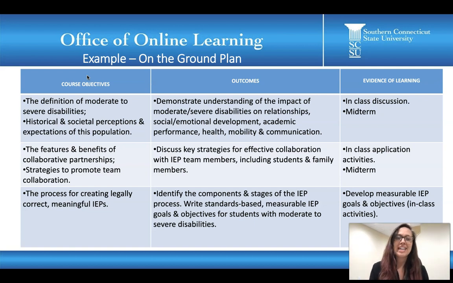And so I wanted to provide an example of how I go through and identify the essential learning for my classes. This is an evidence chart that I had in a syllabus from an undergraduate course, an introductory course for special education. Here in the left column, I have my course objectives, my outcomes, and then where the evidence of student learning was.